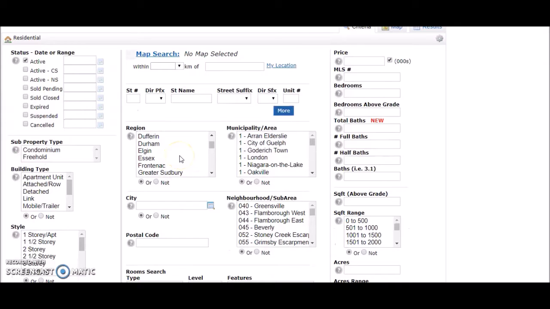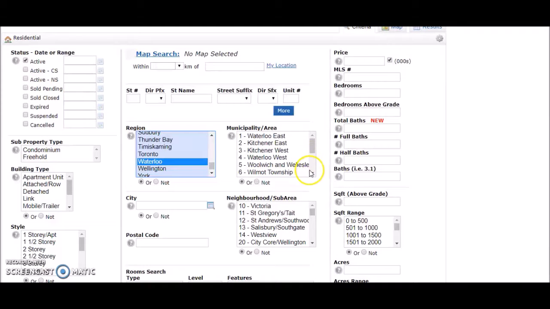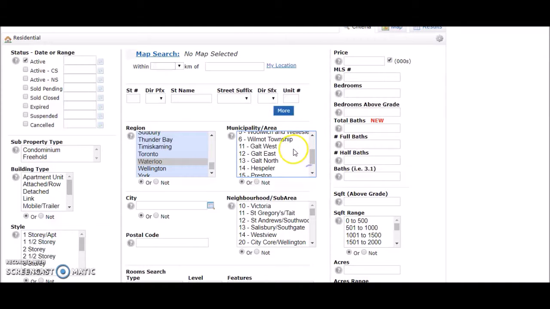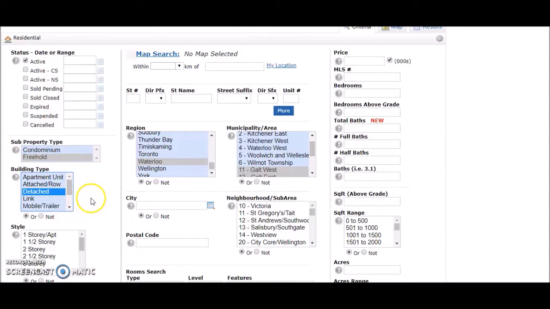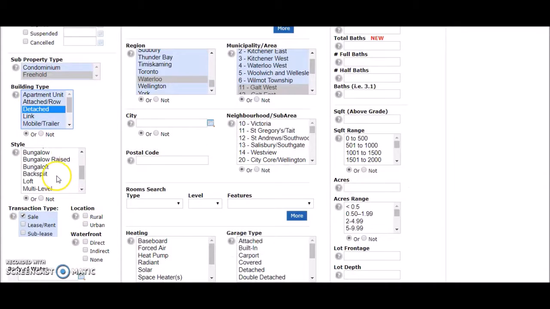We're going to be looking at properties in the Waterloo region. So this is a region, and we're looking for Cambridge, which is composed of Galt, different Galt areas, Hespeler and Preston. Okay, and that covers Cambridge. So we're looking for freehold properties, detached homes. We can pick property styles in here.